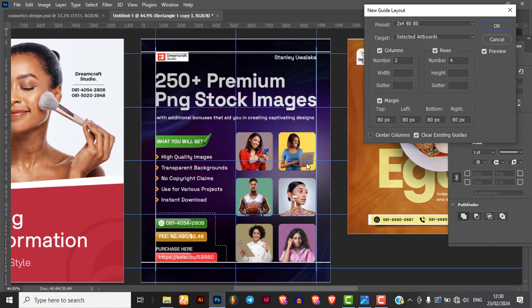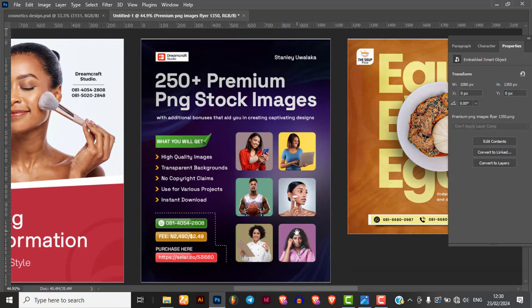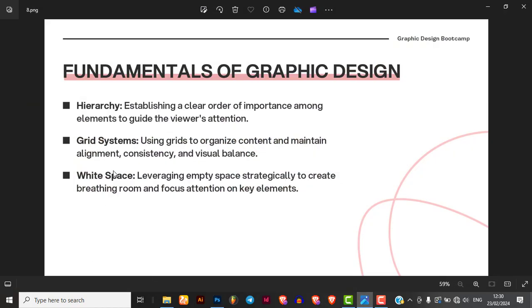It makes your life easier. It makes life easier for us, so that we can use guides as well, our guide layout. So that's that about the grid system. Press Ctrl H to hide it. Okay, let's delete the rectangles. Then we move to white space.